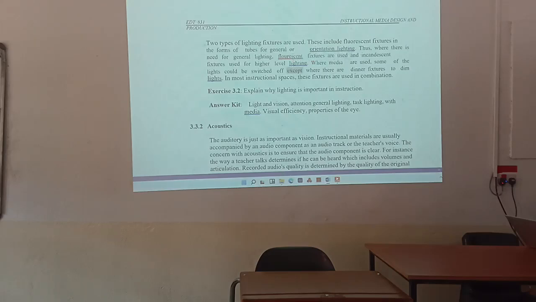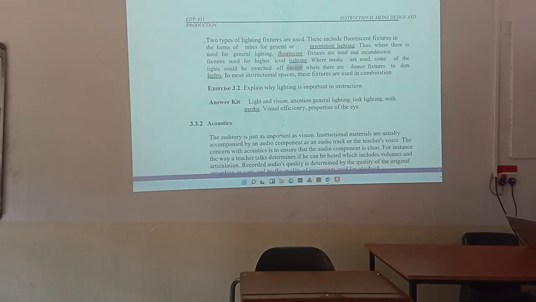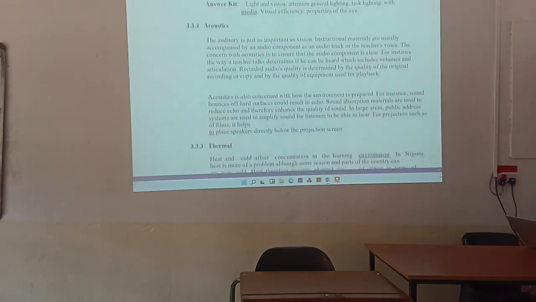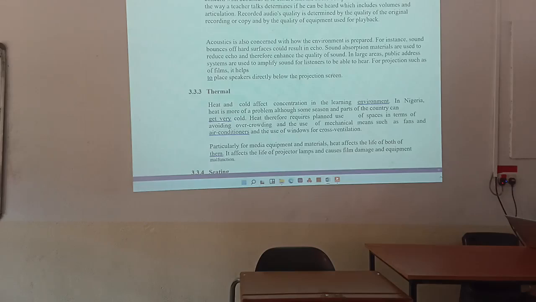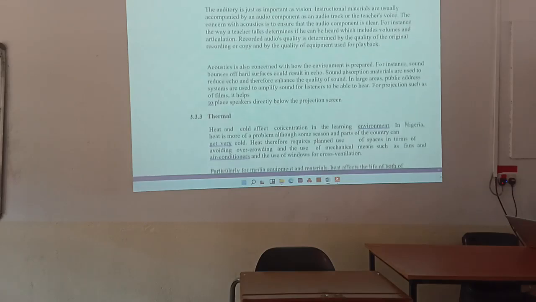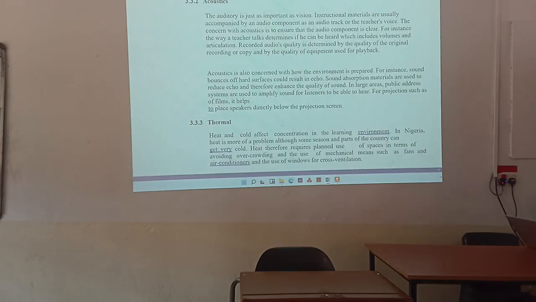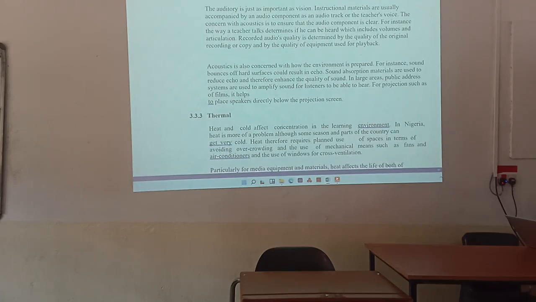So on the light, what we are saying is that you want to deliver your instruction, and if you are in a room and you don't consider light, you will have a problem. So you think about the light. Is the room well lit? Okay, it's well lit, you are done. Next, acoustics. So light is to do with the sense of sight.